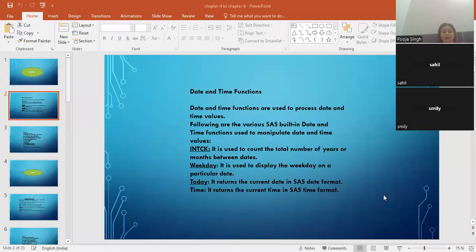So after the character functions, we have date and time functions, right? Why do we need date and time functions? What is the use of date and time functions? Can you give me any example of why we need them? It should be something that could calculate the date and give you the output so that we can easily calculate the days and all.